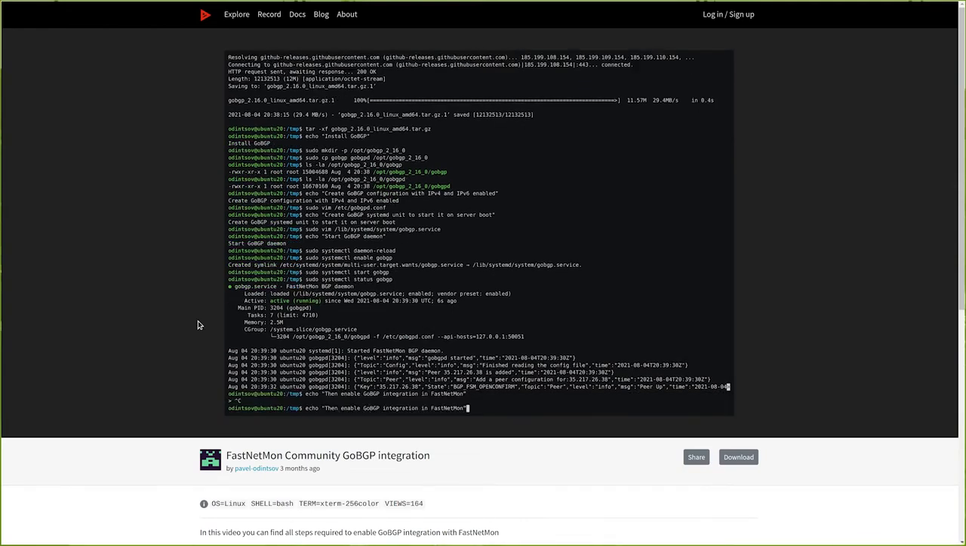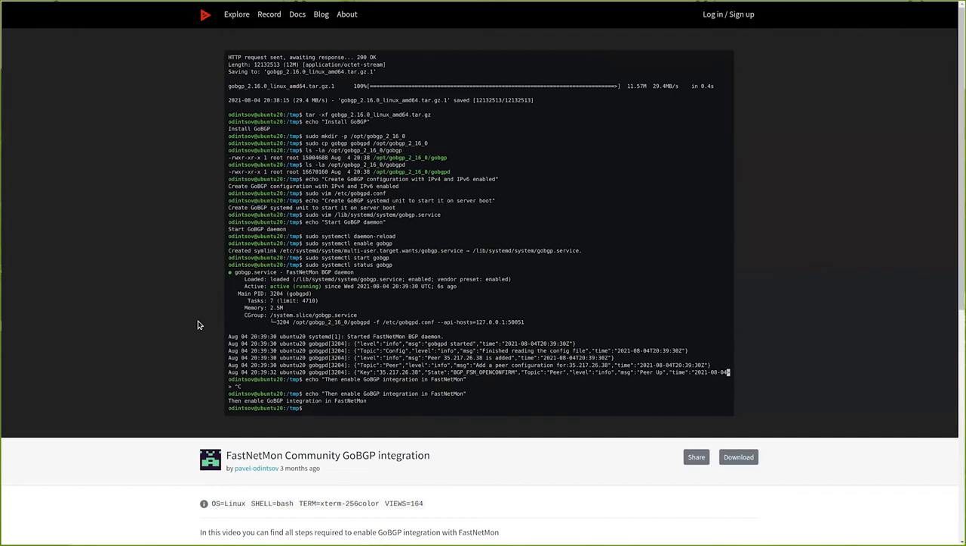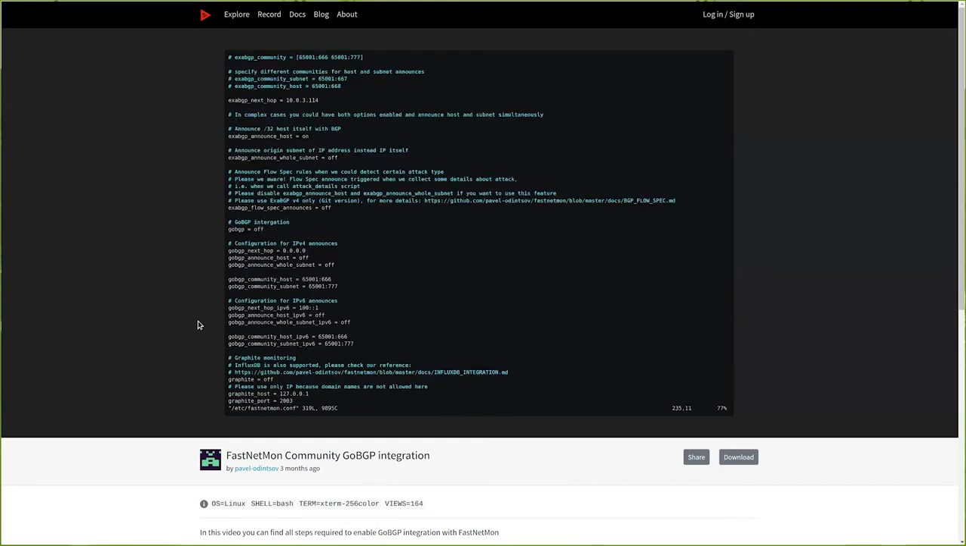And then we need to enable GoBGP integration in FastNetMon. FastNetMon has lots of stuff in it, so just take your time and read what we have in the FastNetMon configuration file. You may find many things we are not talking about as part of this presentation. But in this specific case, we just need to enable GoBGP integration.